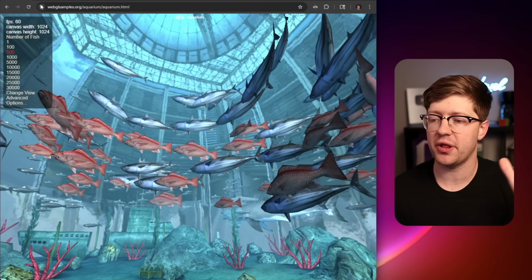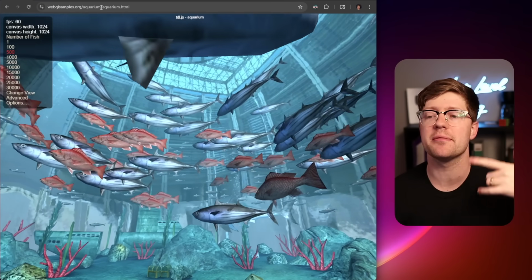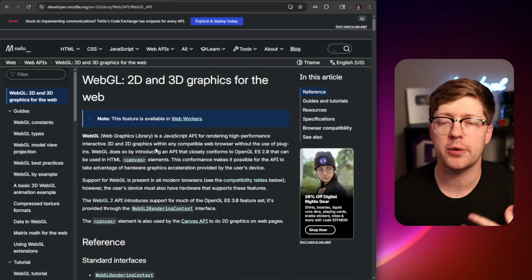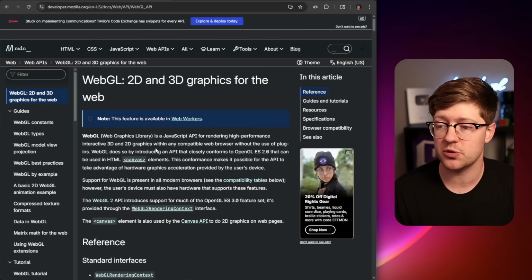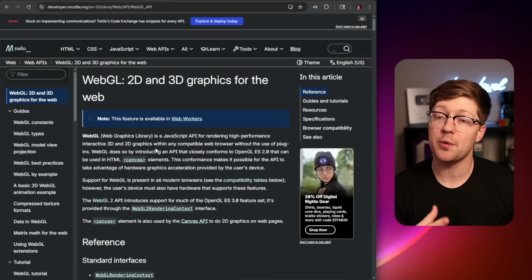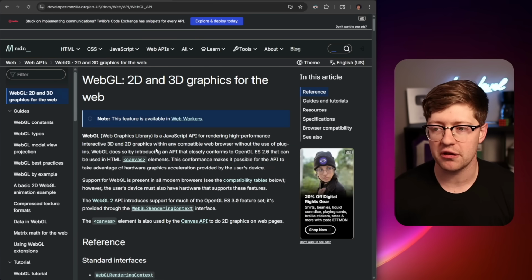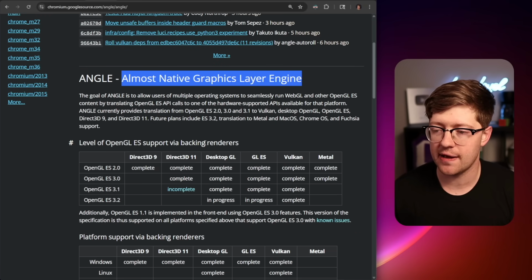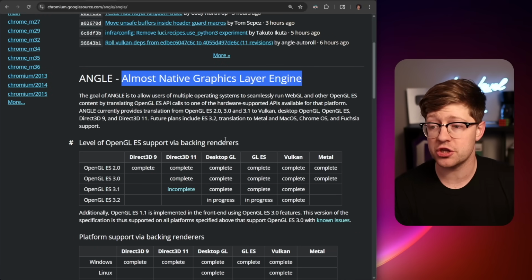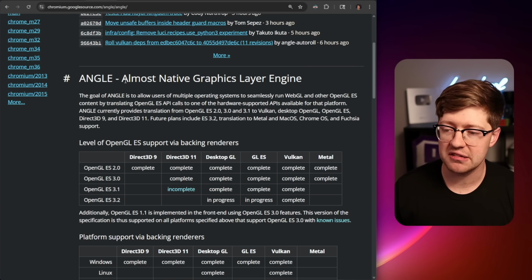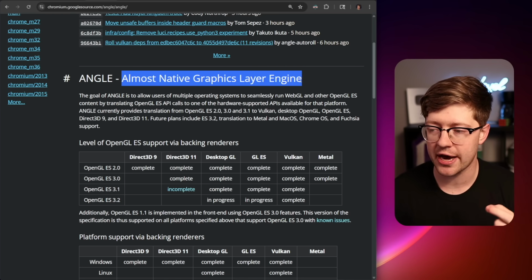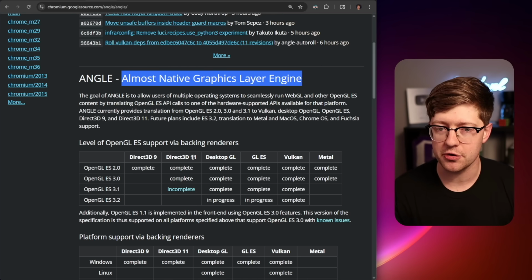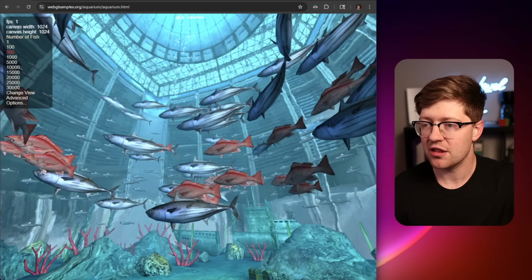Well, when you want to display fancy 2D graphics in the browser like this, typically you have to use this thing called WebGL, right? I'm not a WebGL programmer, but I do know JavaScript, and WebGL is just another API within JavaScript that allows you to render things to the screen. Well, to be able to render anything to a screen, at the end of the day, you have to hook into calls that touch the GPU, right? And so Angle is the almost native graphics layer engine. It's a component of the Chrome browser that allows you to write to the GPU and make things come on the screen, hence the fish.